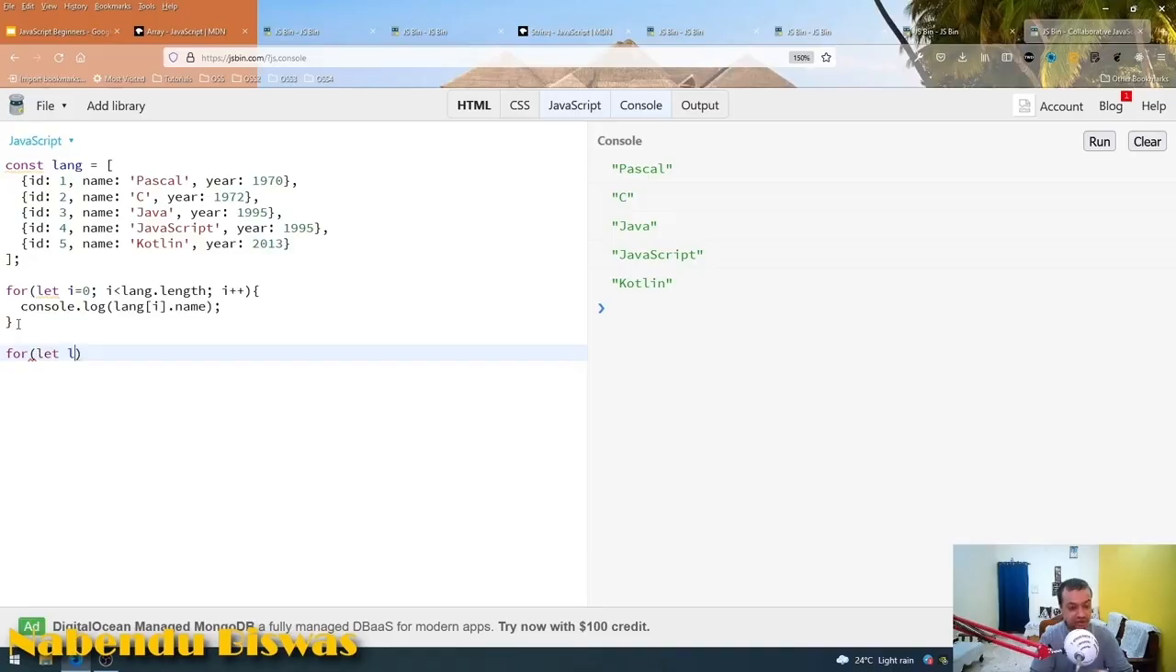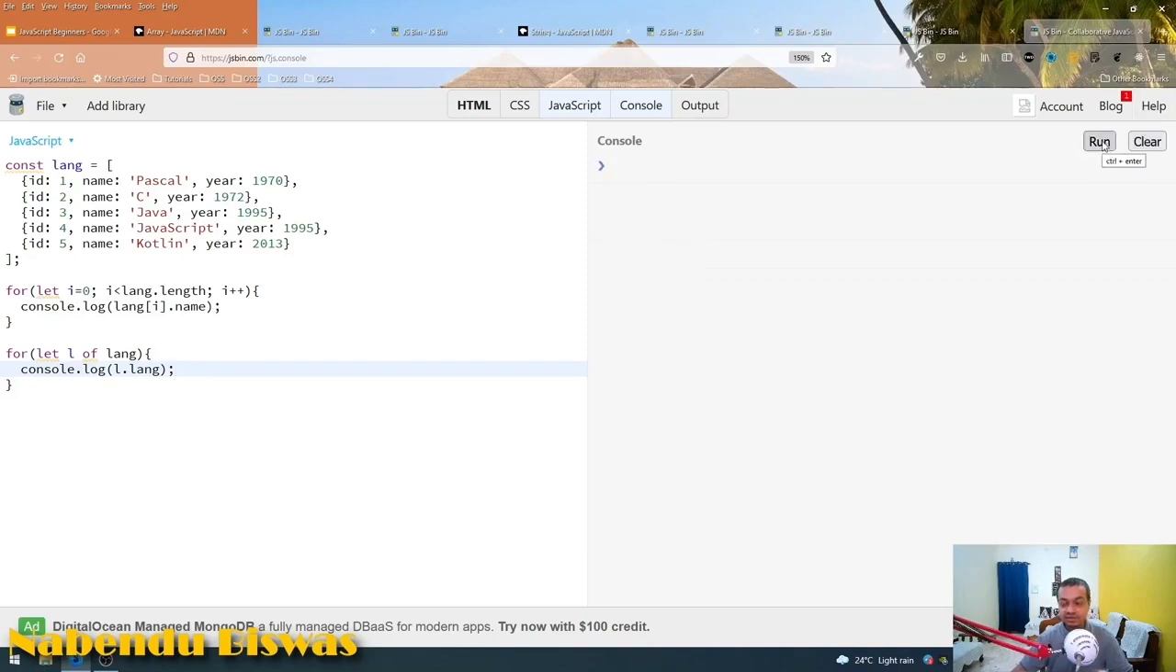For let l of lang. I'm taking l, you can take anything, but lang is the array name, so it is important. And then I will do console.log of l dot name. Why am I doing l.lang? Lang itself is the array, that is why I am making all these mistakes. Okay, l.year. So year, name, anything. All complicated things are not required. And sometimes it is very good, because sometimes if you forget, I make this length spelling mistake a lot.